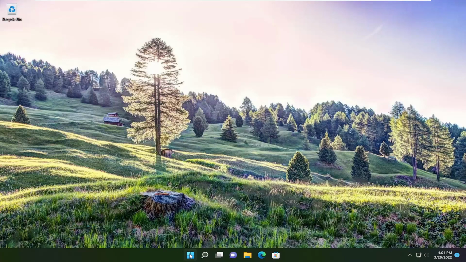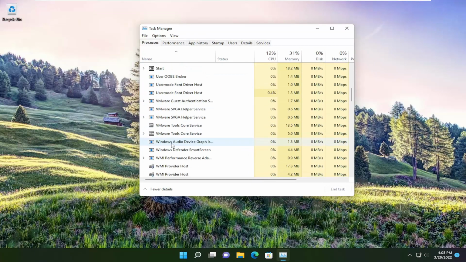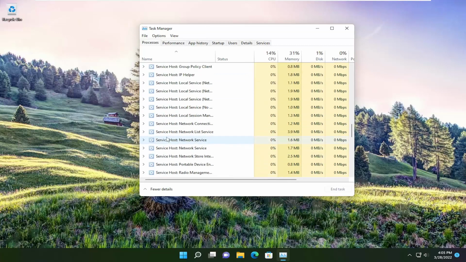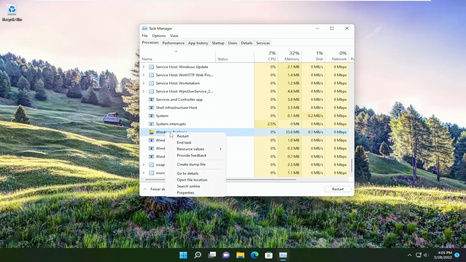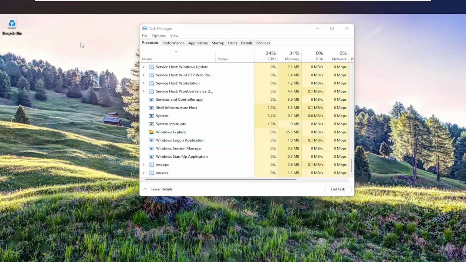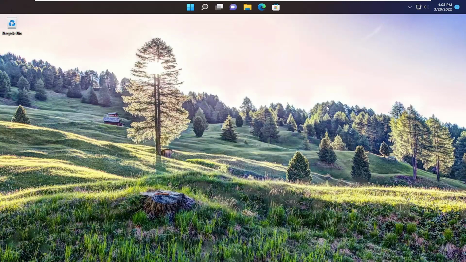So right click on the Windows Start button and select Task Manager. You want to go down to Windows Explorer here. And you want to right click on it and select Restart. And the taskbar should now appear at the top. So, pretty straightforward process, guys.